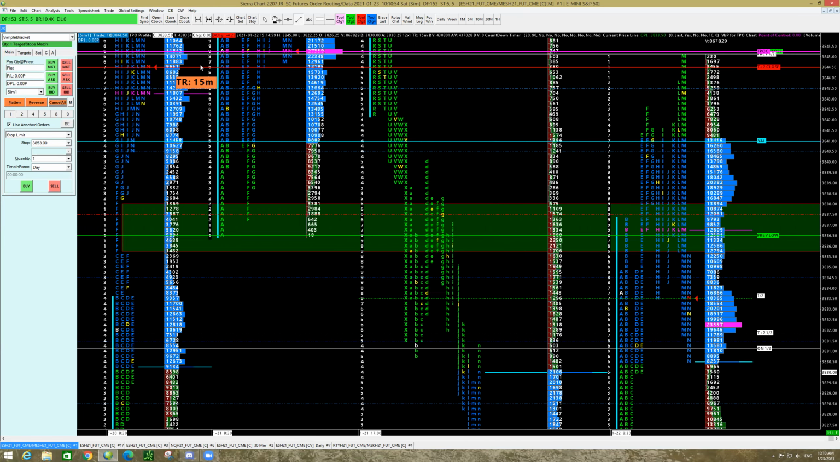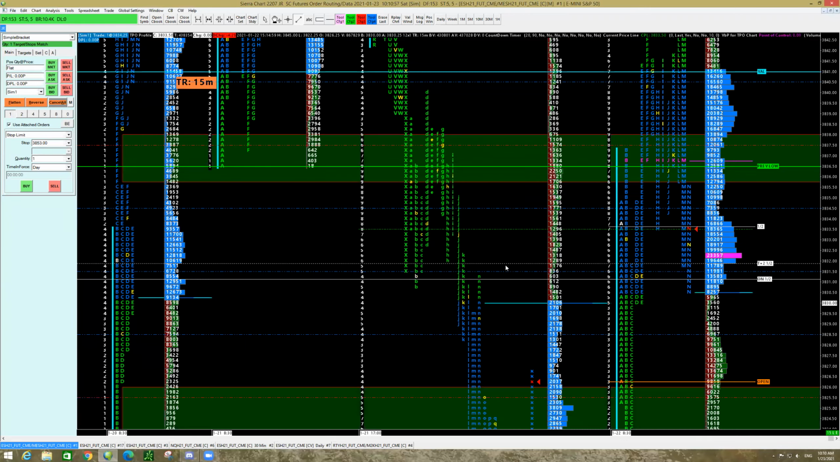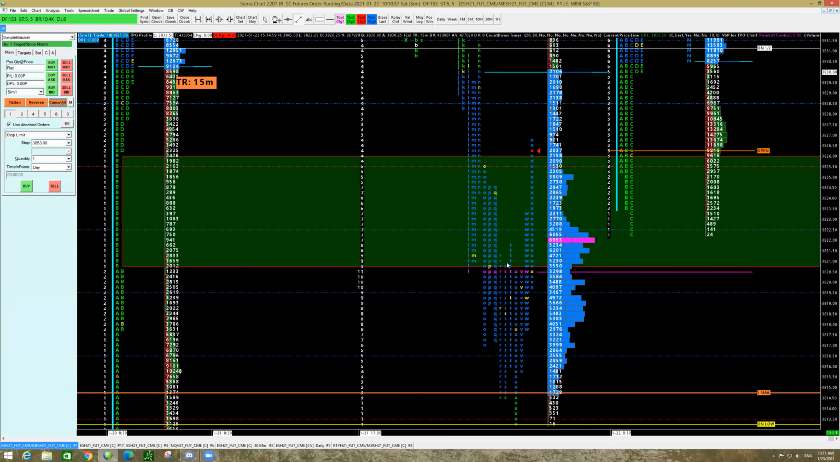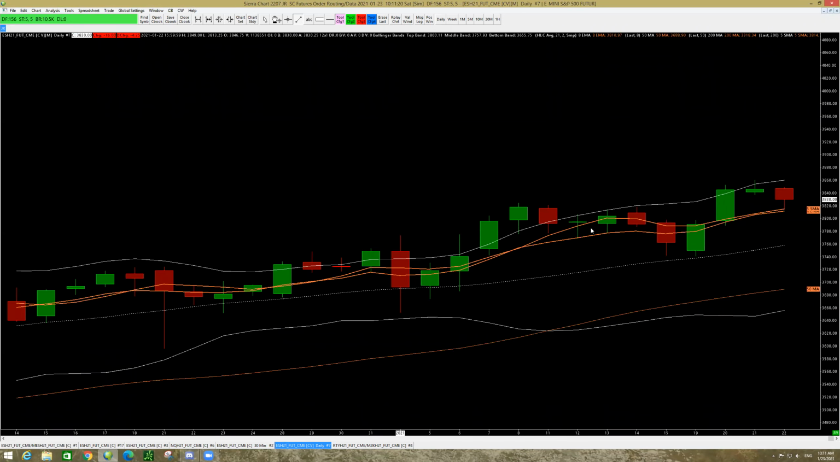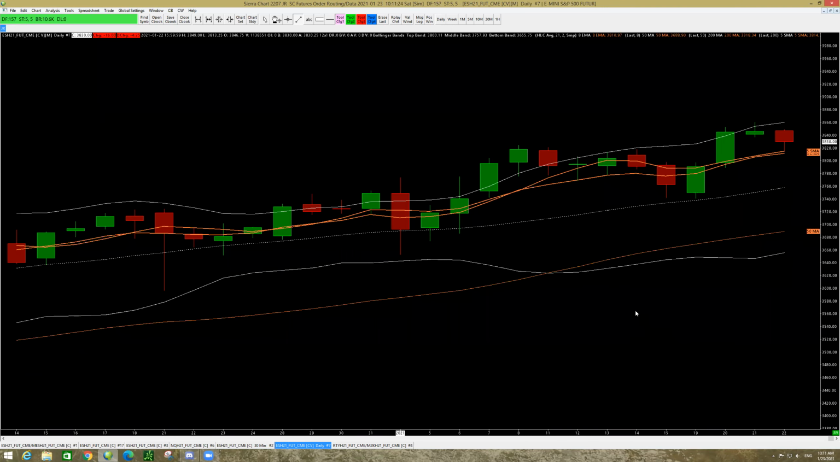Then the last thing that I wanted to quick show was how to get a line like a moving average on your TPO chart. So the way you want to do that is you have to have a separate chart that you're going to overlay onto this chart. So here I have just a basic candle chart. I have Bollinger Bands and a couple moving averages I was playing with.